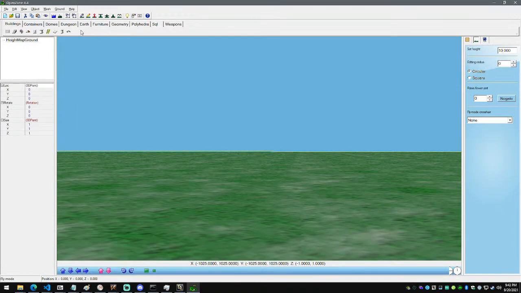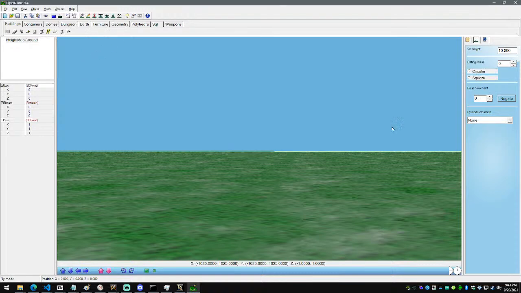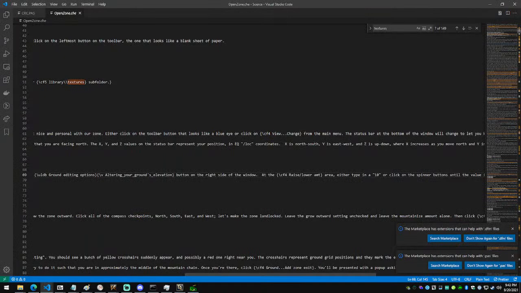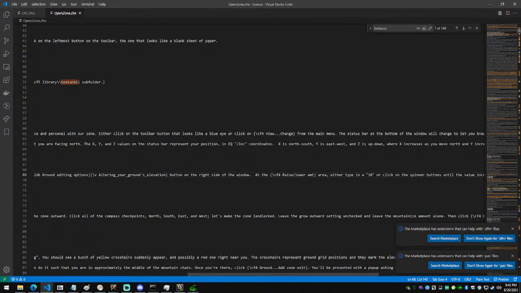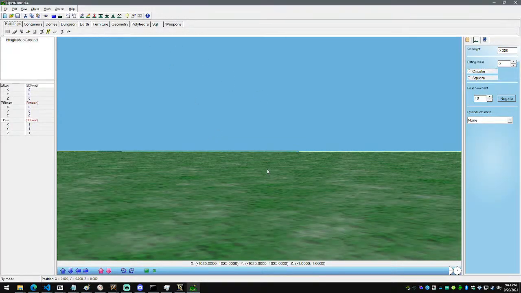Okay. And now, what is this? Rumple. It's like a shortcut right there. Your raise lower amount. Oh. So, it wants 10 here, and it didn't actually tell me to set height, so I'll keep that 0. Interesting. So that just went in.